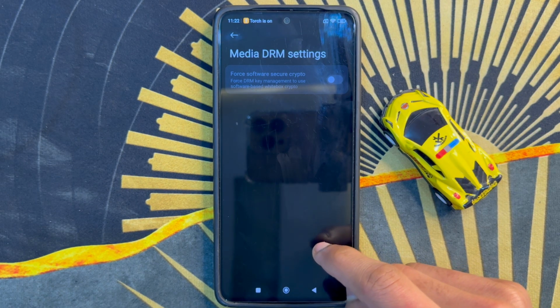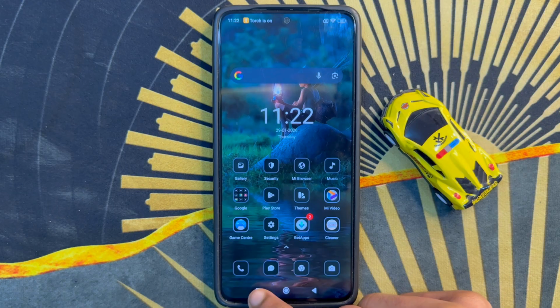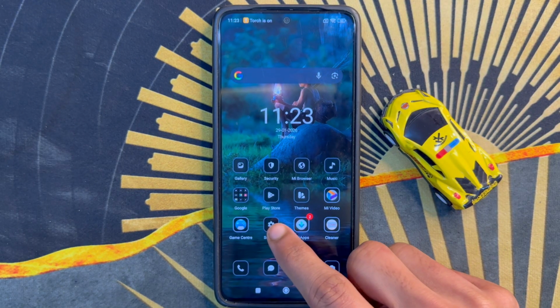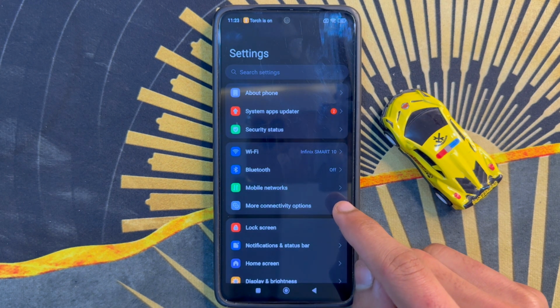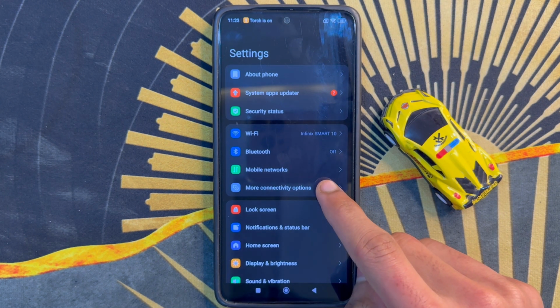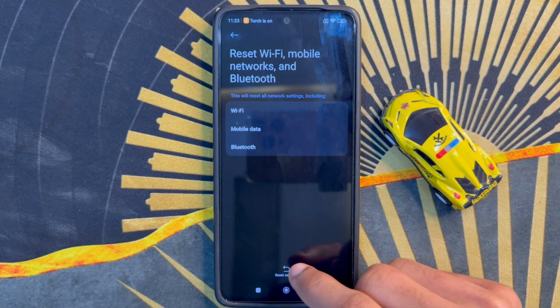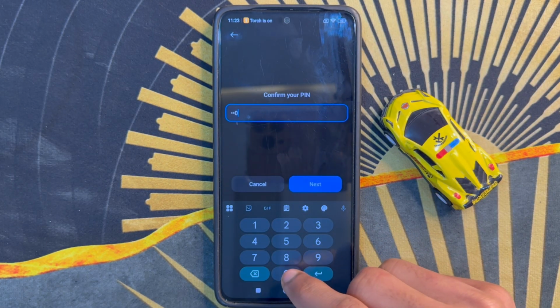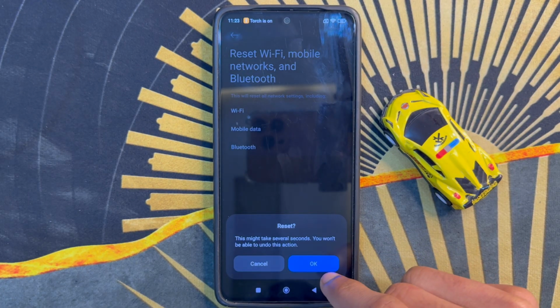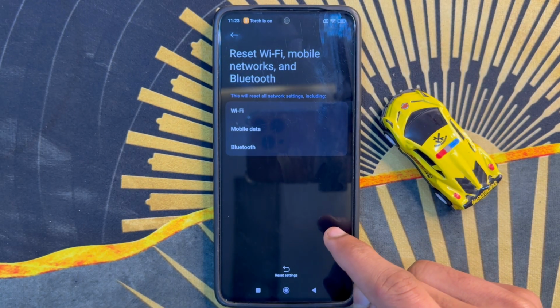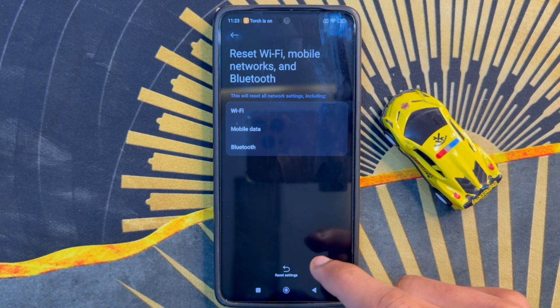After the software updates, go back to the home screen. You will check if your problem is solved. If it's still not solved, again click on the Settings app, click on More connectivity options, scroll down and click on Reset settings. Enter your phone PIN, click on Next and click on OK. After clicking on OK, you will see your problem is solved.